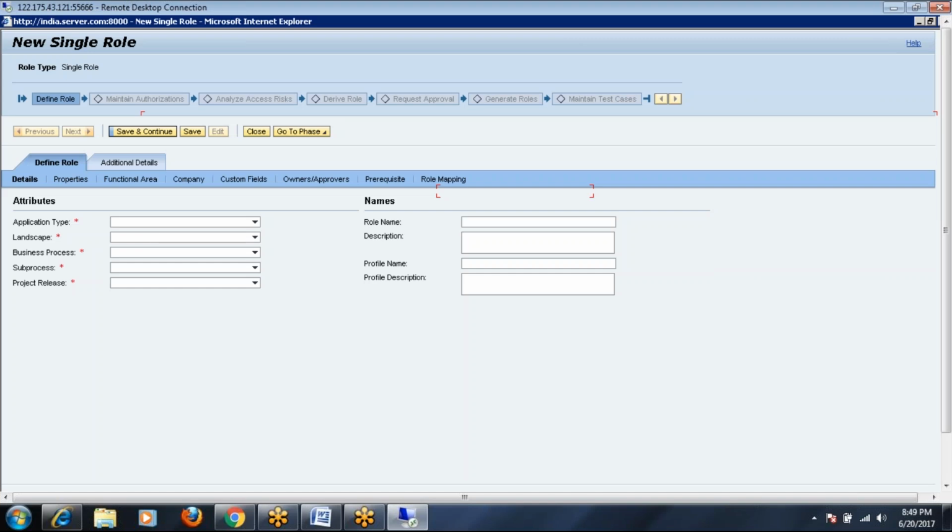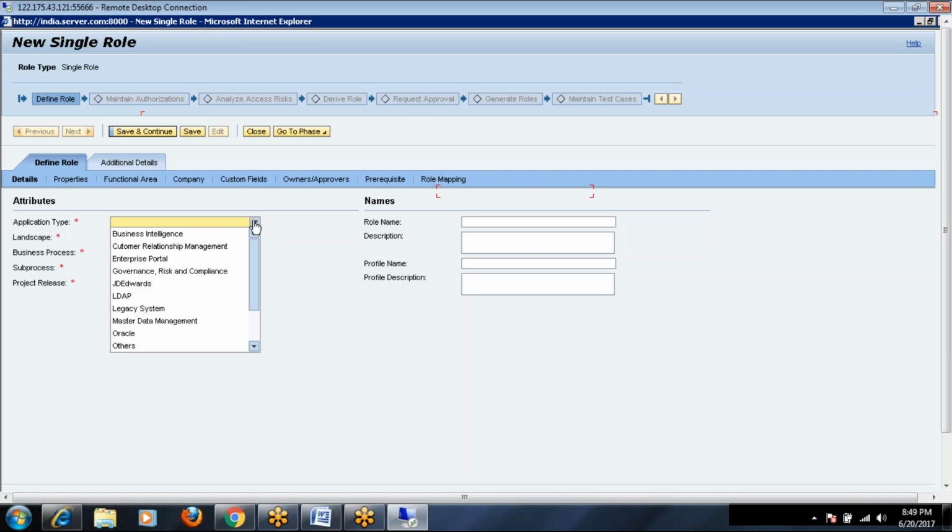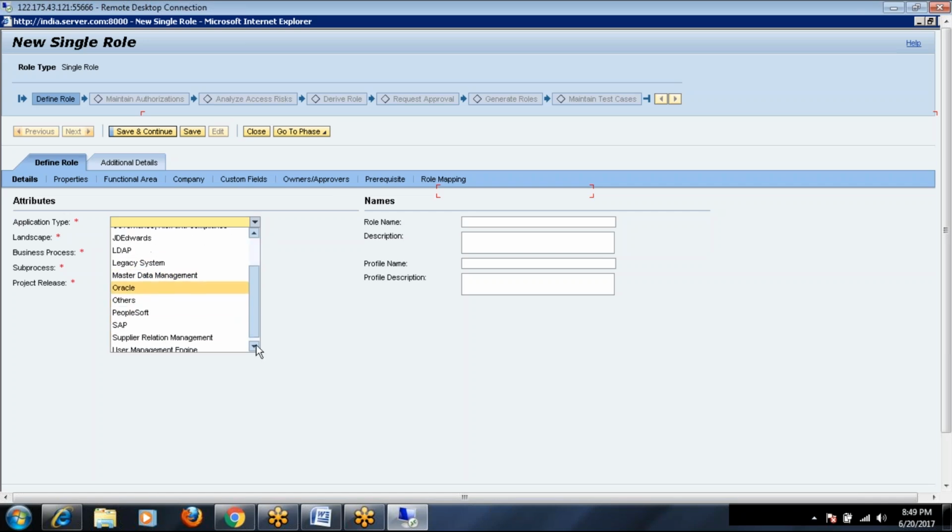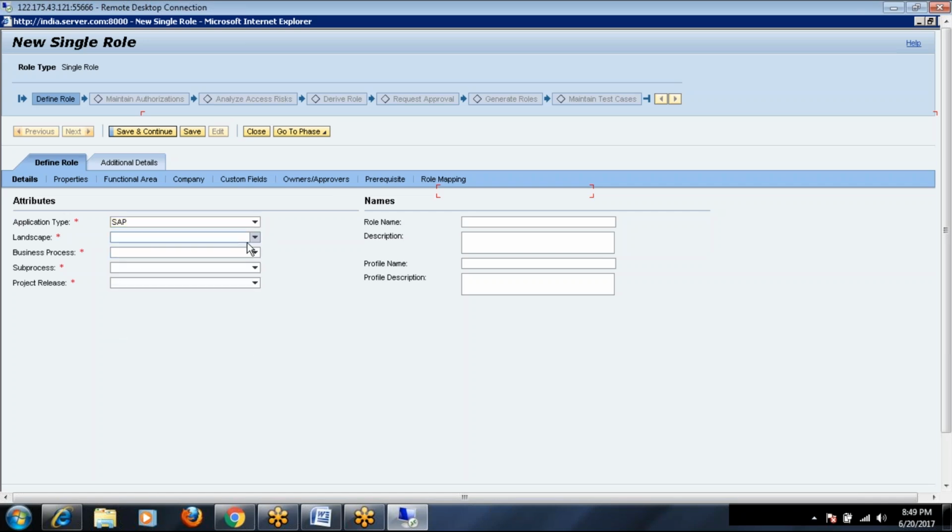So I was discussing the steps on the top. You can see here there are a total of 8 steps, so we need to complete the 8 steps. So let us try to create some role. Application type is obviously SAP, then landscape.